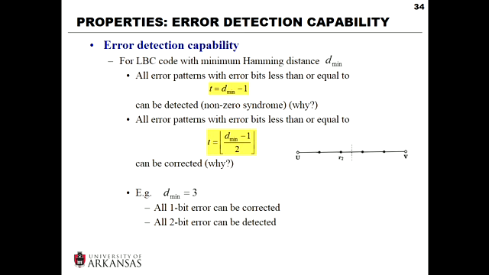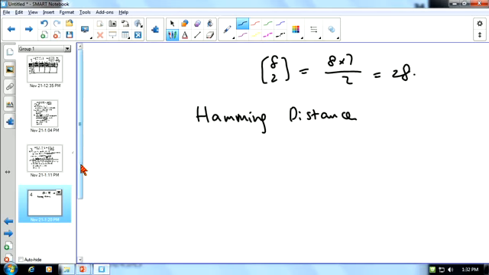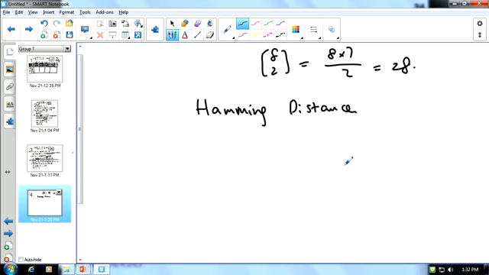Okay? So why is this the case? So let's see, we have 2 code words. I'm just going to represent them as points. Okay? So let's see, we have C1 and C2. So the Hamming distance between these 2 code words is 3. Okay?